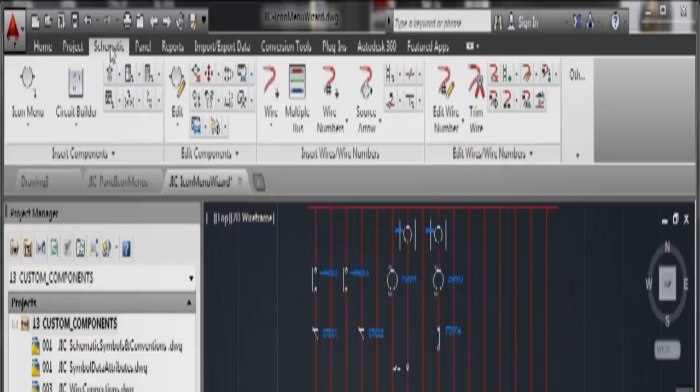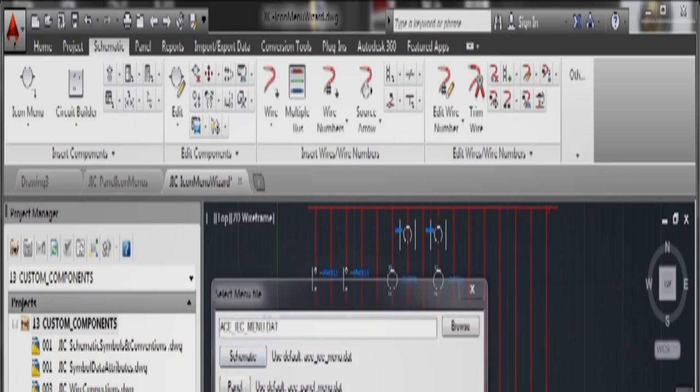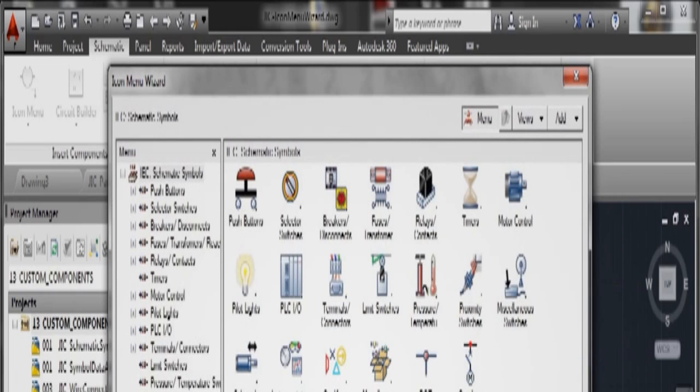Schematic tab on the ribbon, as I mentioned earlier, and then over to other tools here, and icon menu wizard. I want to edit a particular menu file for my icon menu. So it's going to be schematic, which is use default here, ACEIEC menu.dat. I don't want the panel one, I want the schematic one because I'm using the schematic tab. Click on OK, and it looks remarkably familiar, doesn't it?